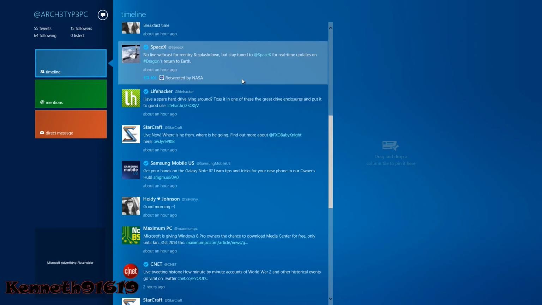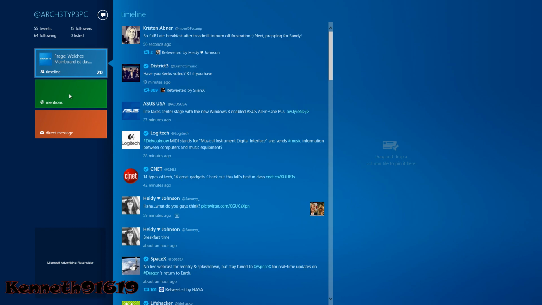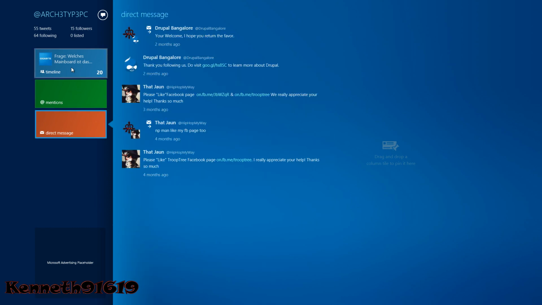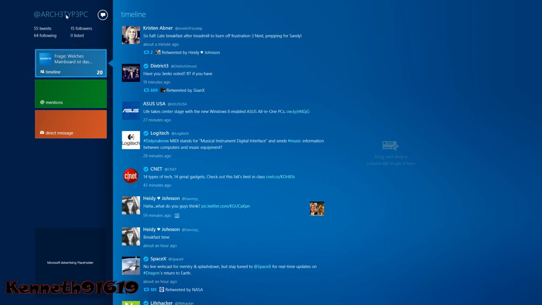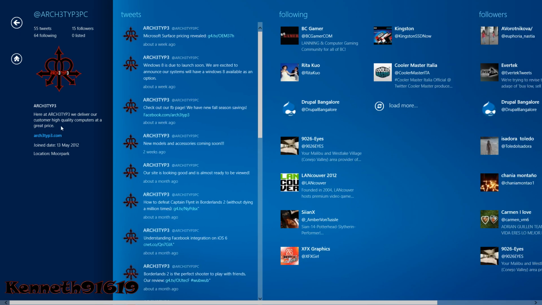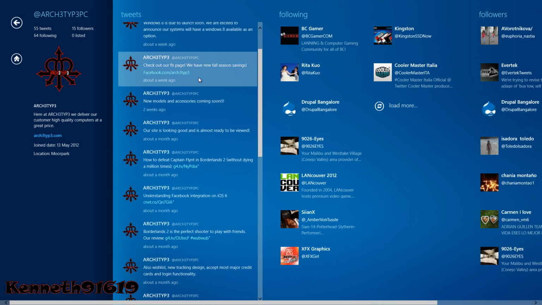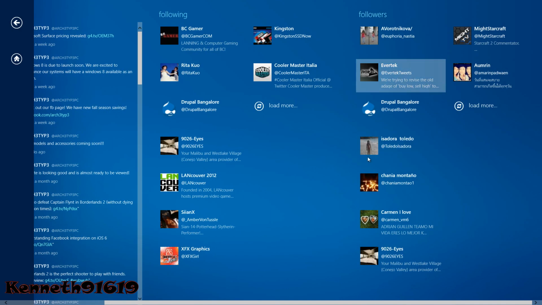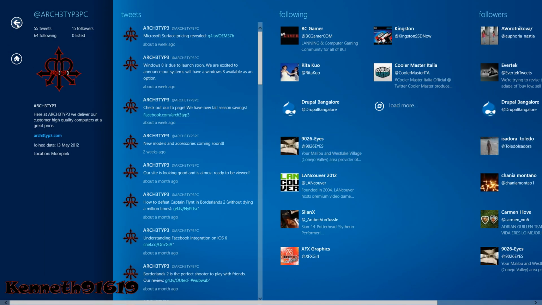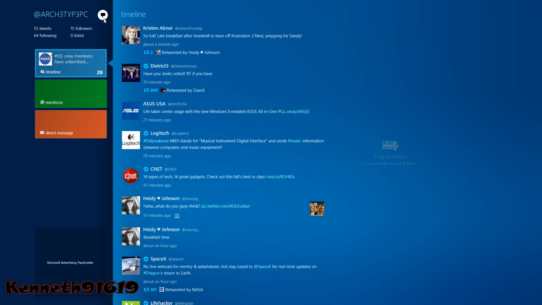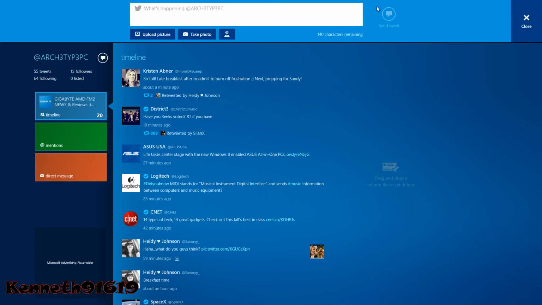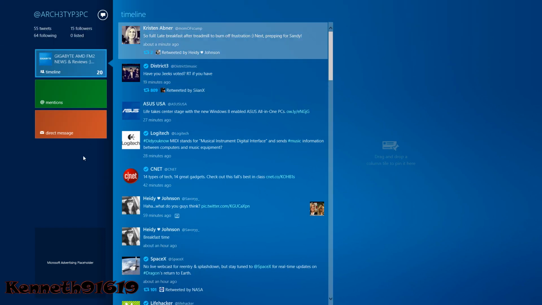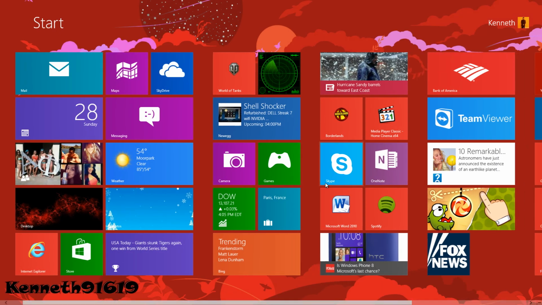This is your timeline, as you can see, and you got your mentions, direct messages, and you can click on your hash name link or whatever, which takes you to your profile. Got your tweets, the people you're following, and your followers. You can go back and add a tweet, upload a picture. It's pretty straightforward and easy to use.